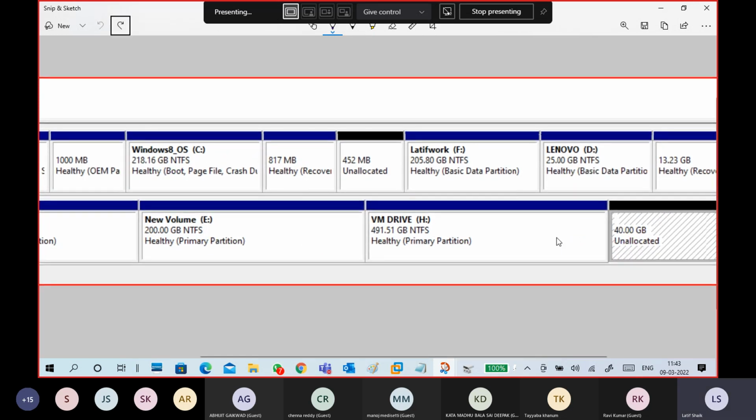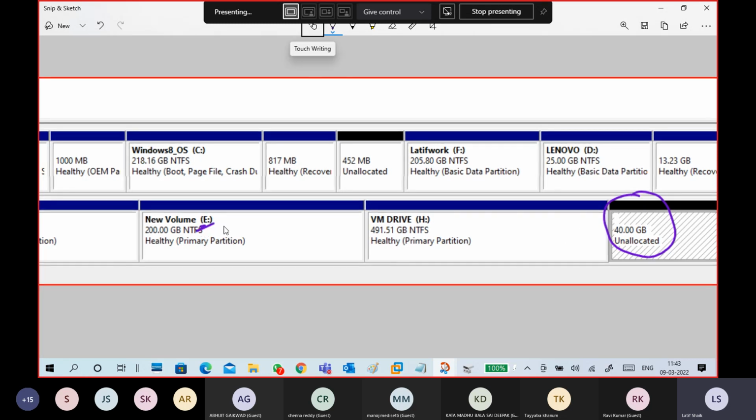Again, I'm telling you, if you shrink, the shrink volume will be created next to the volume only. For example, from E drive, you shrink 10 GB.